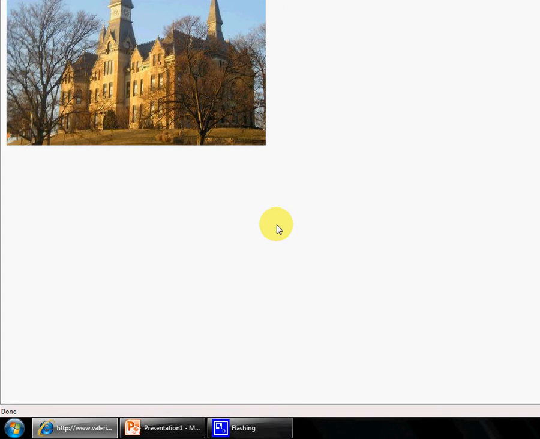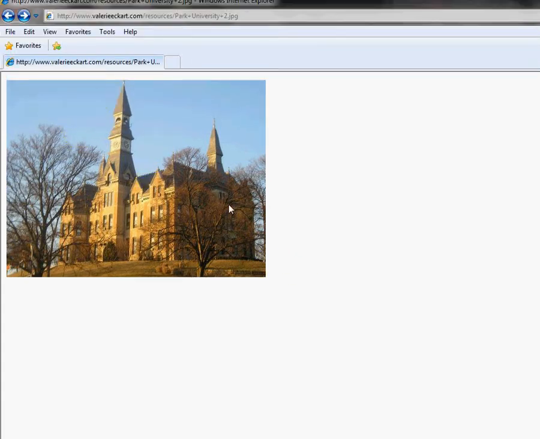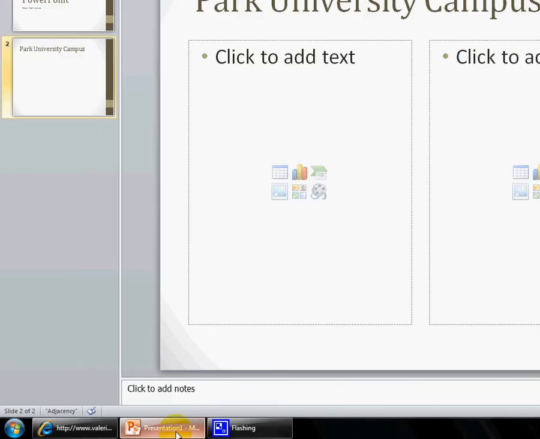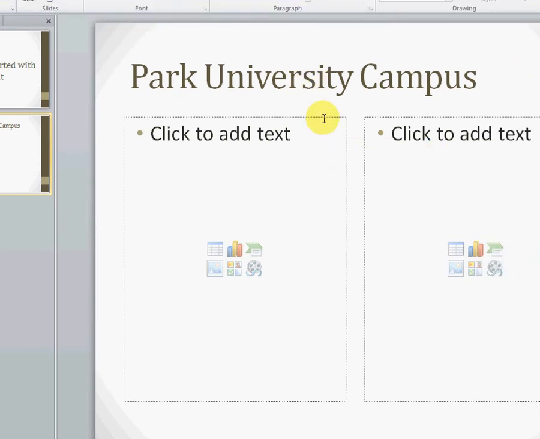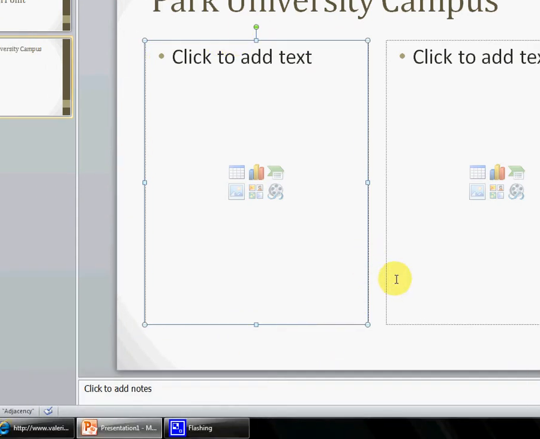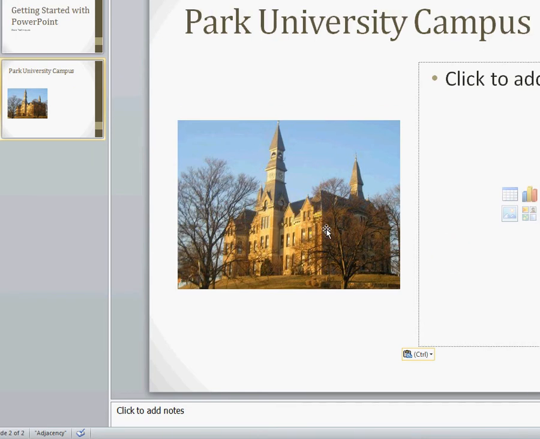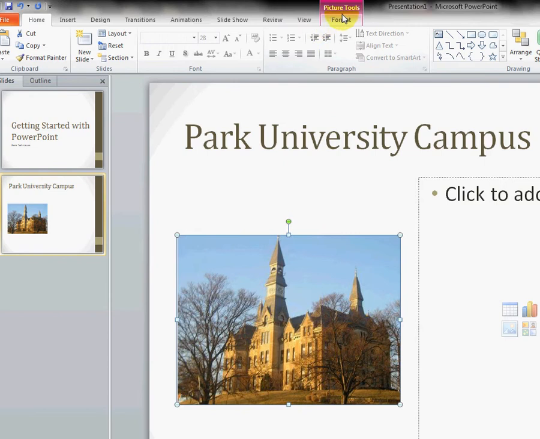And harvesting pictures is fairly easy. Just make sure they're not copyrighted. I can go out to, say, Park's website. Here's a beautiful shot of McKay Hall. I drag across it, press Ctrl-C, come back into PowerPoint, and make sure when you paste pictures into PowerPoint, you click on the outer edge of this box, and then hit Ctrl-V, and that way it will center the picture for you. Click on the picture itself, and you'll notice that a Picture Tools tab highlights.